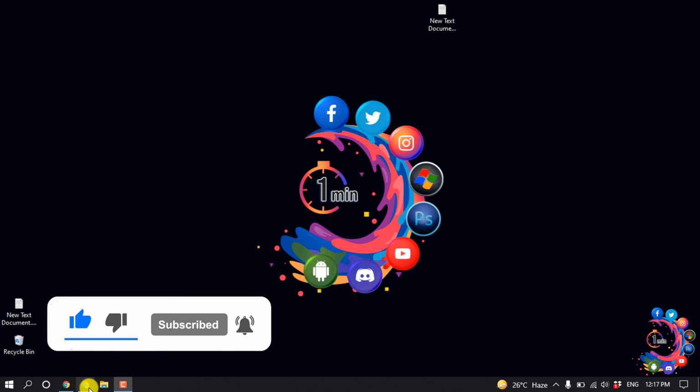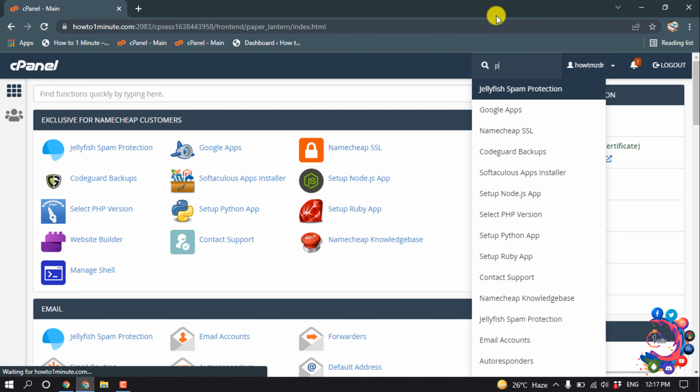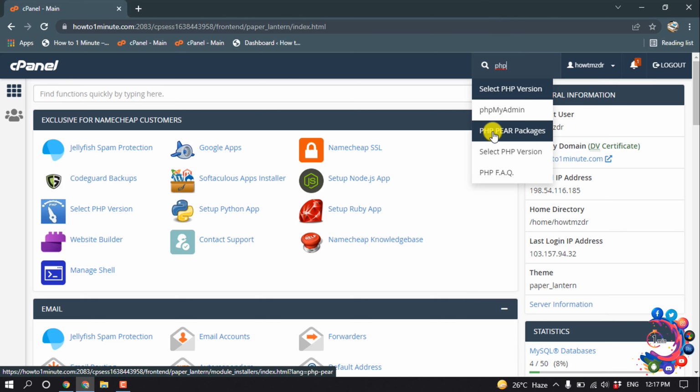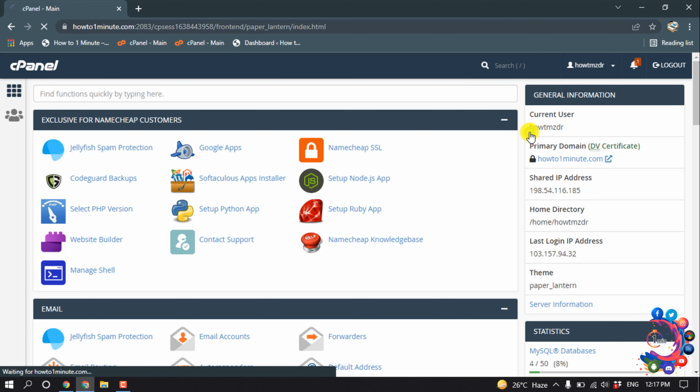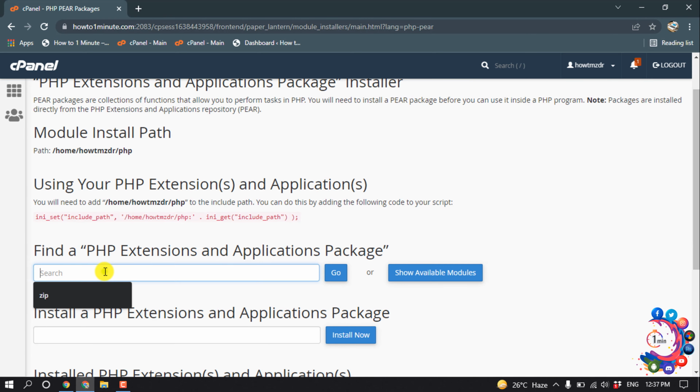First of all, open your website's cPanel, and inside the search box search for PHP, and then click on PHP PEAR Packages. Inside the search box, search for Zip and click on Go.